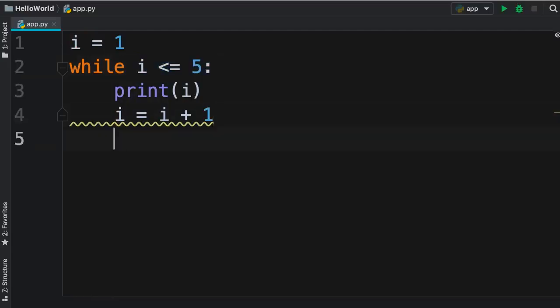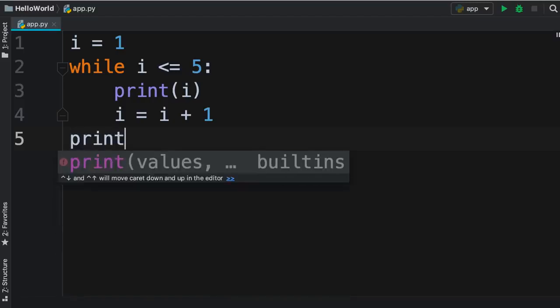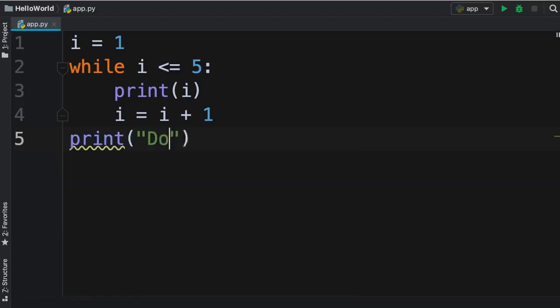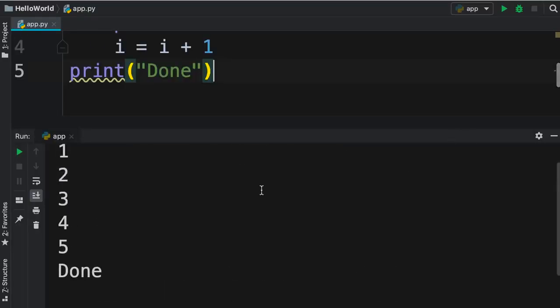Okay. Now to demonstrate how everything works, after this loop, I'm going to add a print statement, say done. So note that these two lines are indented, so they're part of the while block. Okay. Now let's go ahead and run this program to see what happens. So take a look. We get the numbers 1 to 5 followed by done.